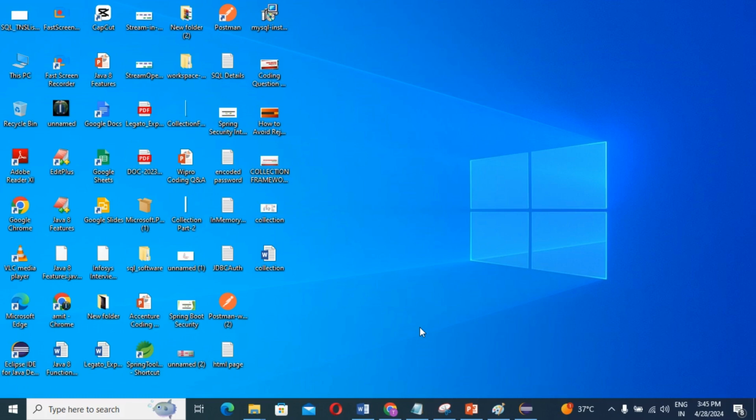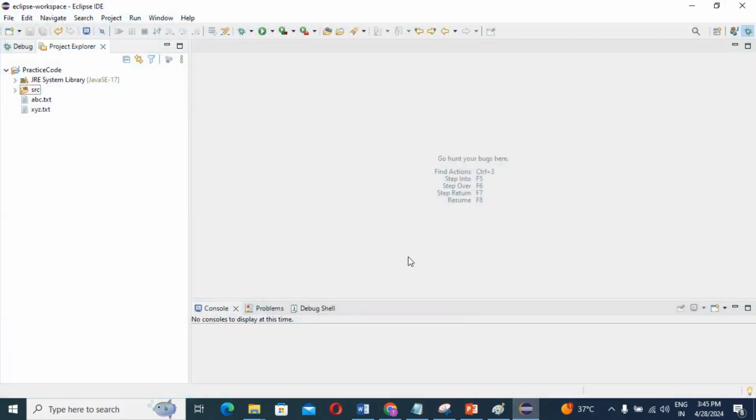I always prefer explaining the concept with a code base, that means with an example. So let's switch to the Eclipse IDE and let me create one Java project and we'll write the code in front of you. We'll see what problem we have. That's why we move towards the collection. Correct? So that's why I'm going to move into our IDE.